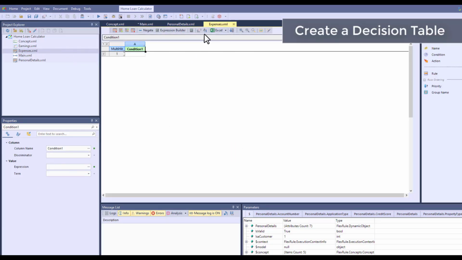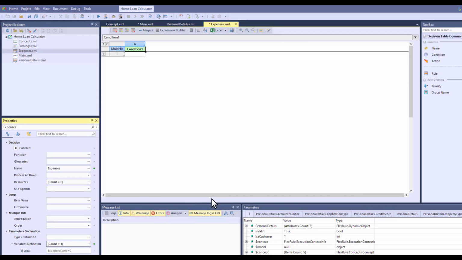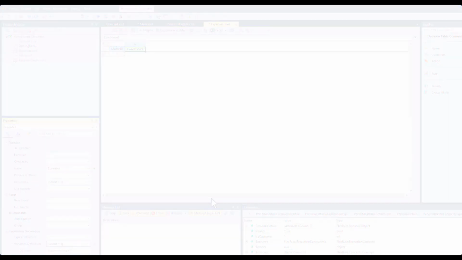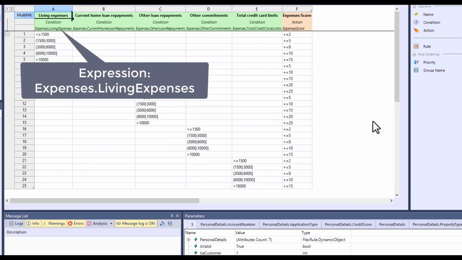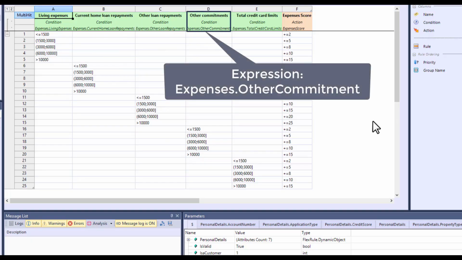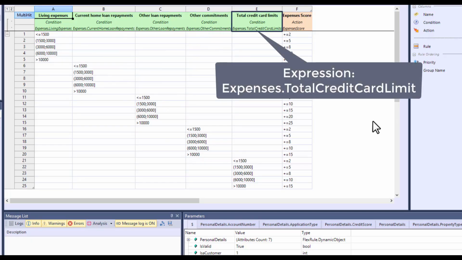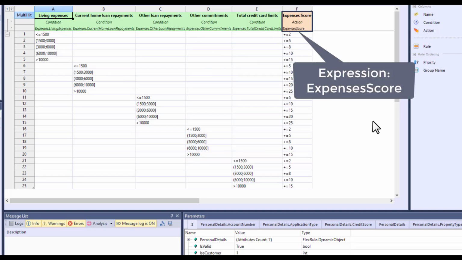Add a local variable, expenses score. This is where we assign the score to this decision table. So again, it should be an integer, and the initial value should be 0. Build the decision table by adding 5 condition columns: living expenses, current home loan repayments, other loan repayments, other commitments, and total credit card limits. Add one action column, expenses score.